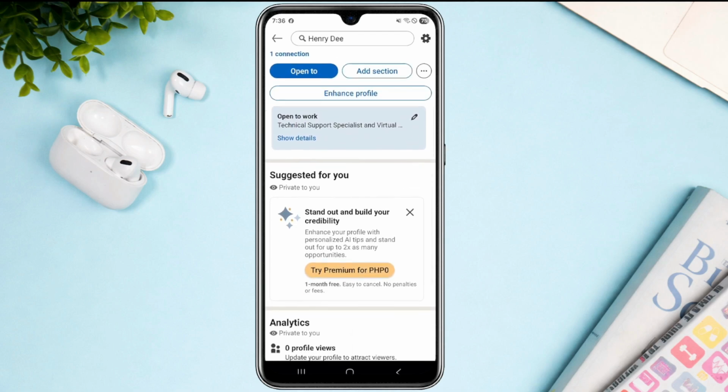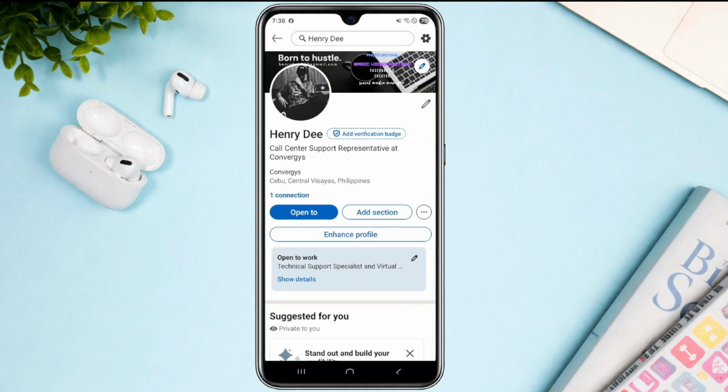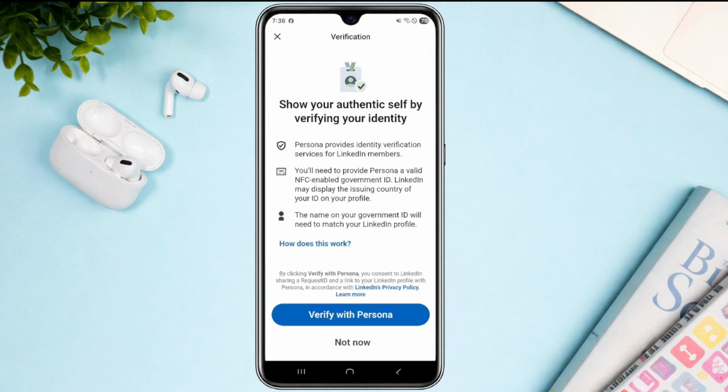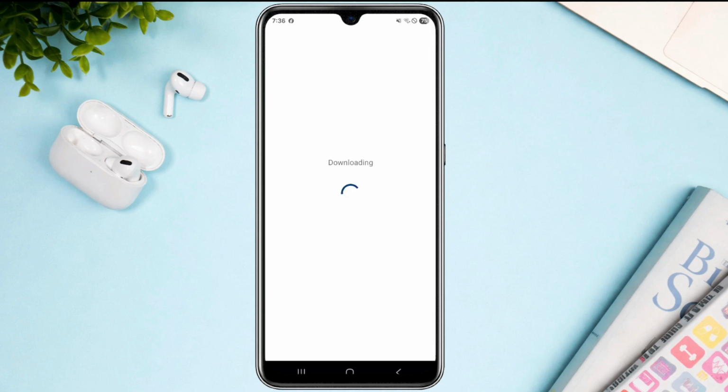Account verification on LinkedIn does not only have passport. All you have to do is head into your profile page. Once you're on your profile page, tap on add verification badge, and then in here, all you have to do is choose verify with Persona. Once it is successfully downloaded on your phone, but before anything else, you won't be able to do this via the web version of LinkedIn because it is only supported via the mobile application.